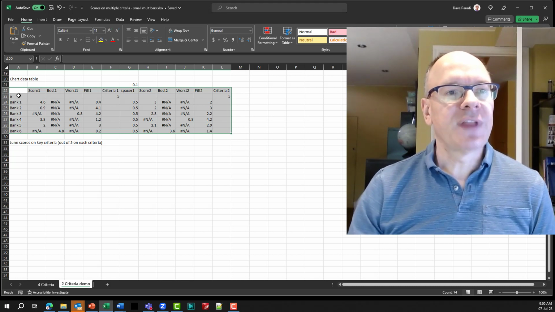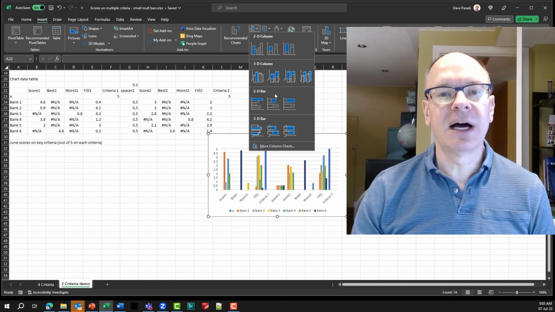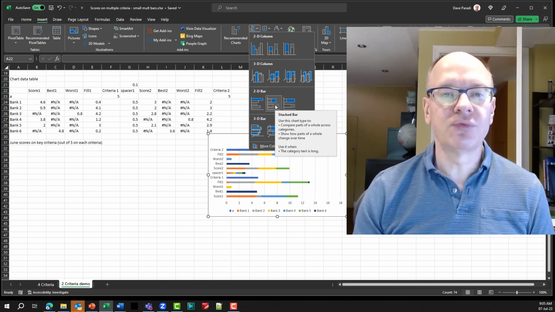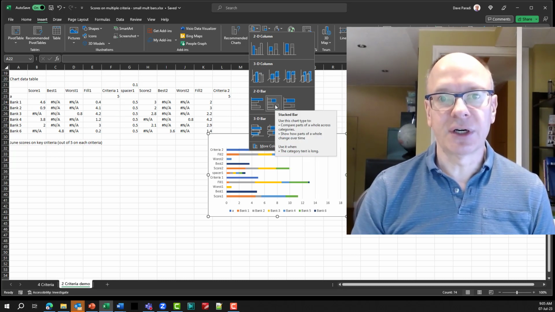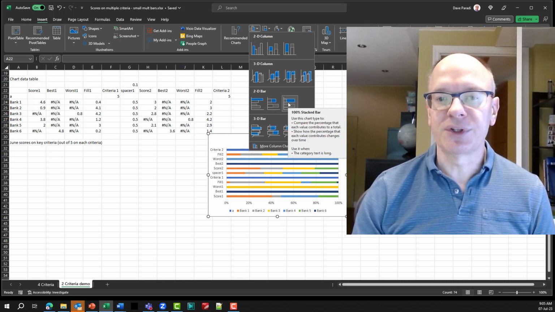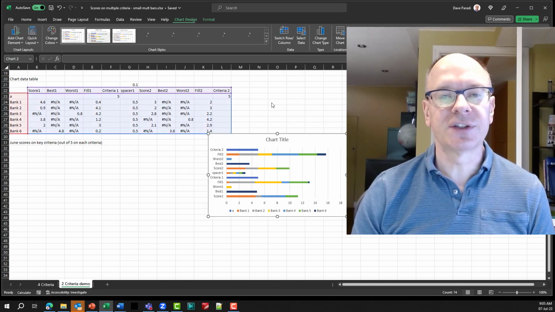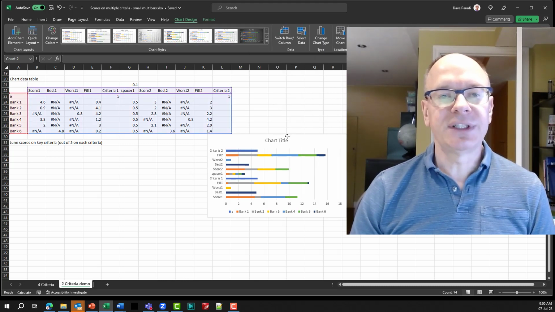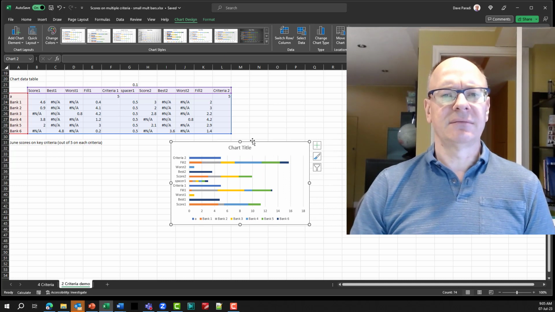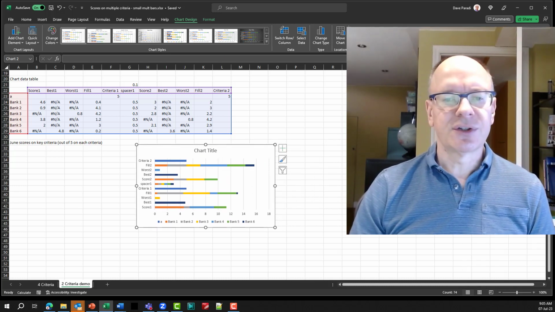So I'm going to select all of that, and I'm going to go to my insert, go to my charts and select my stacked bar chart, just the default stacked bar chart, not the 100% stacked bar, just the regular stacked bar chart. Okay, so I'll select that, and when we start to take a look at it, we go, whoa, that doesn't look like it's supposed to here. I'll just turn that off for now.